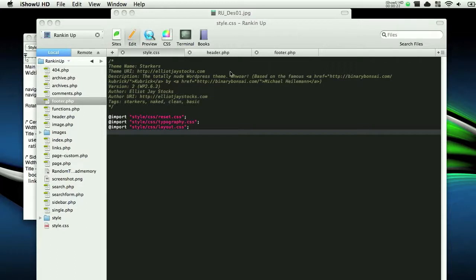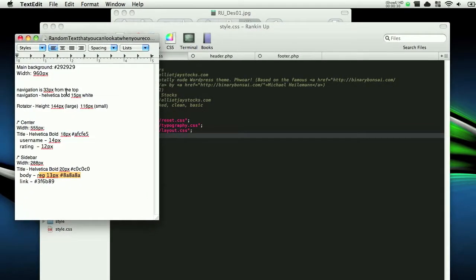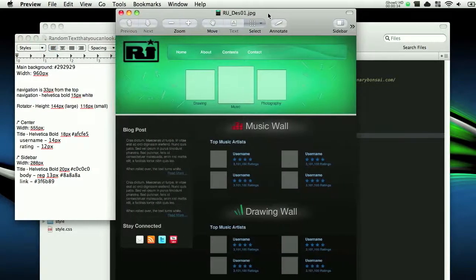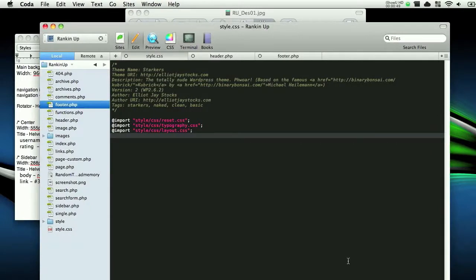So, to start off, I have the style, the header, and the footer files opened. I also have this text document open with our information. And then I also have an image of what the website looks like, just so I can look back at it and see what parts I need to add. So let's not waste time. Let's just jump right in because I'm sure I'll make a couple mistakes. I apologize ahead of time for that, but you'll learn from it.